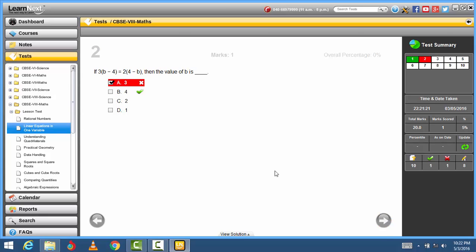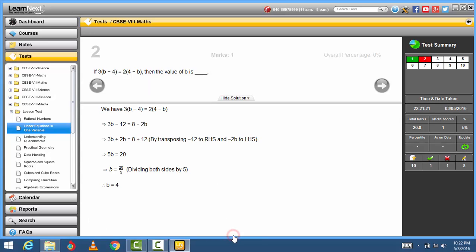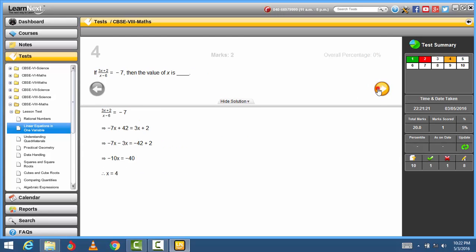Question number 2, we have made a mistake and here is the right answer. This is the right answer and here is the solution. Step by step solution will be there. Question number 3, solution. 4, 5, 6. You can check the answers as well as the solution step by step after completion of the test.